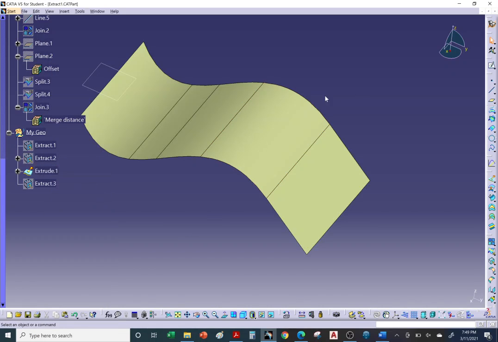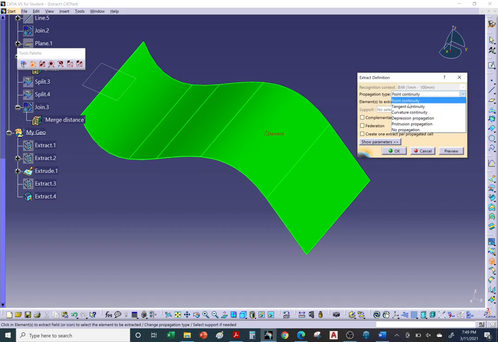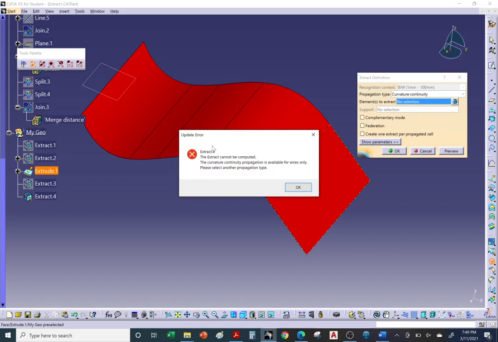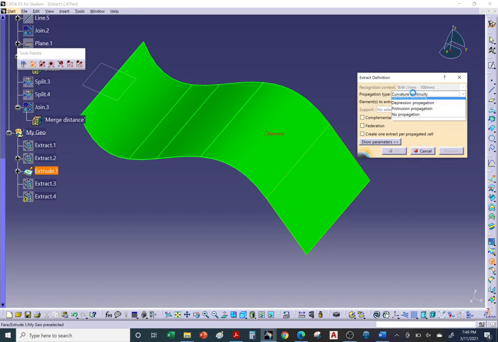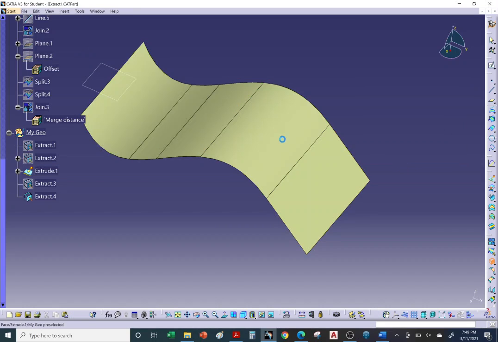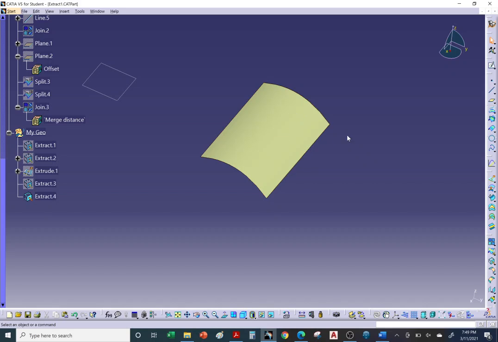This time I'm going to extract the top portion here. Extract. Top portion, no propagation. Okay, let's say point continuity. What about tangent continuity? It keeps going. What about curvature continuity? Nope, there is no curvature continuity. So we'll go back to no propagation. Oh, wrong one. No propagation. And I'm only extracting this portion. Let me hide the extrude just to show you that it only extracted this portion.